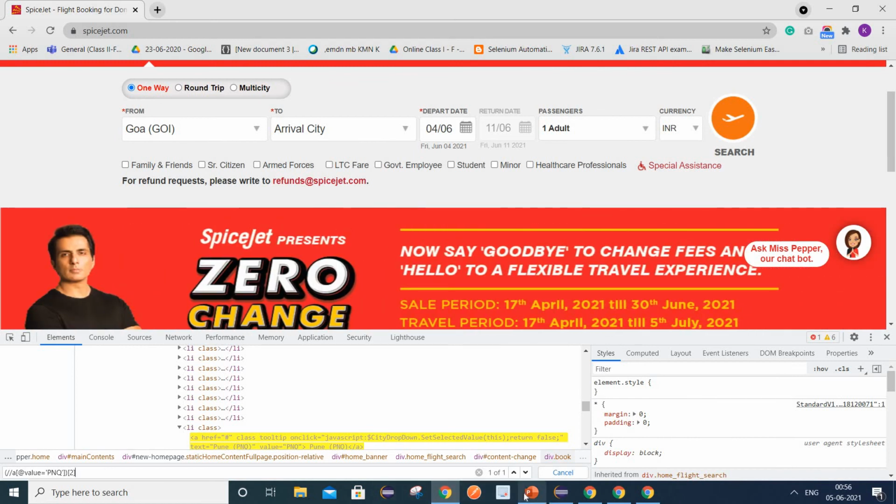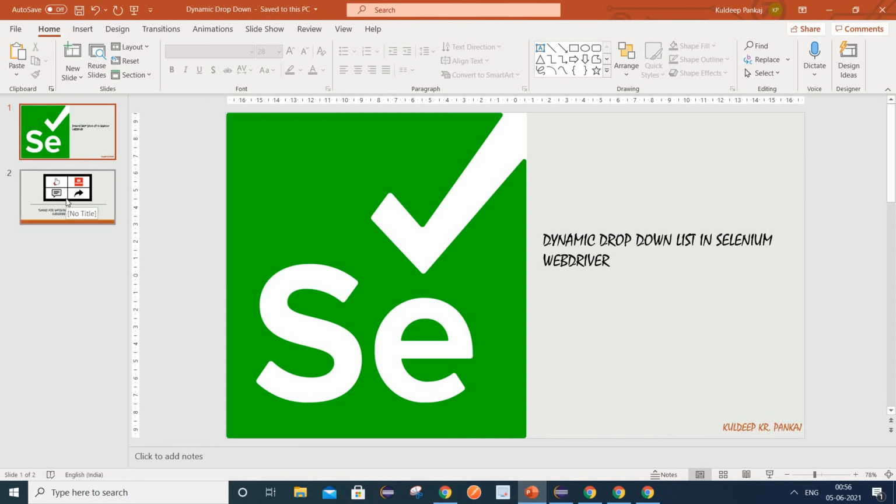So guys, that's it for today's session. I hope you are able to get the concept of how a dynamic dropdown works and how you can automate the same.